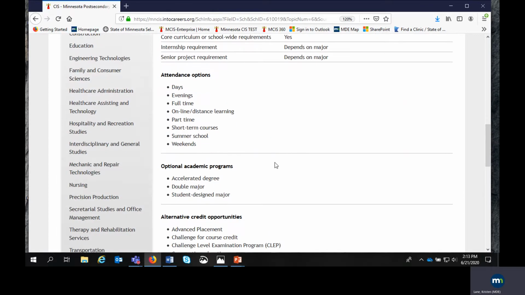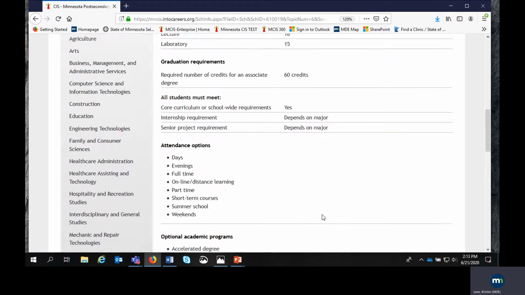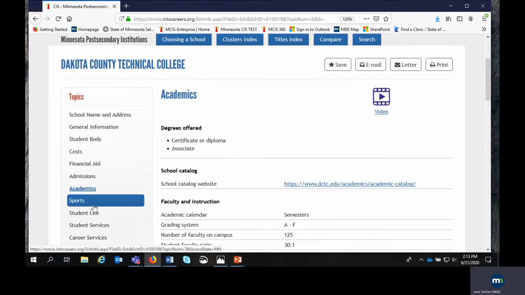Also talking about programs that they offer, how they take in credits, if your student's been doing any CTE credits.